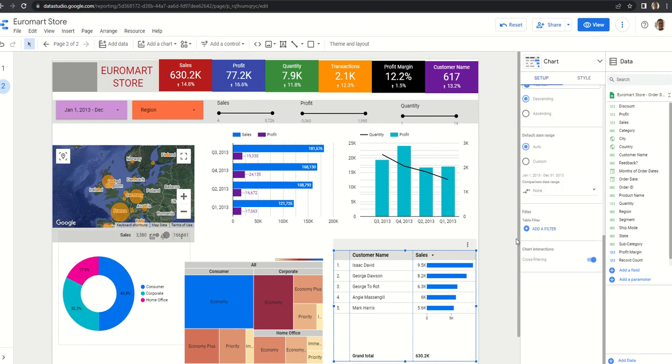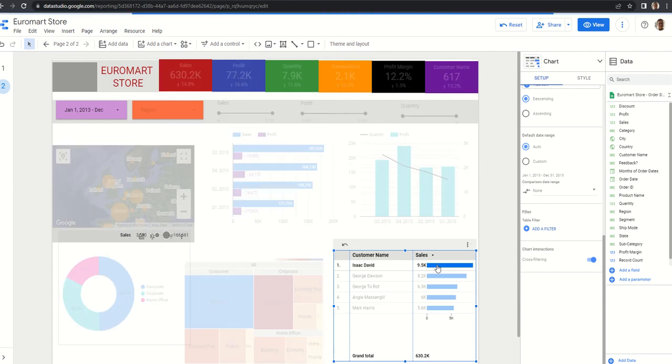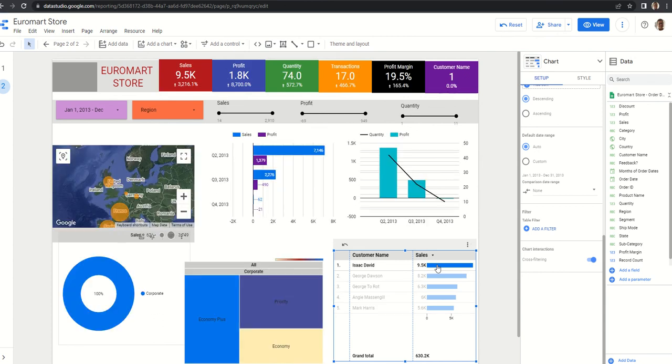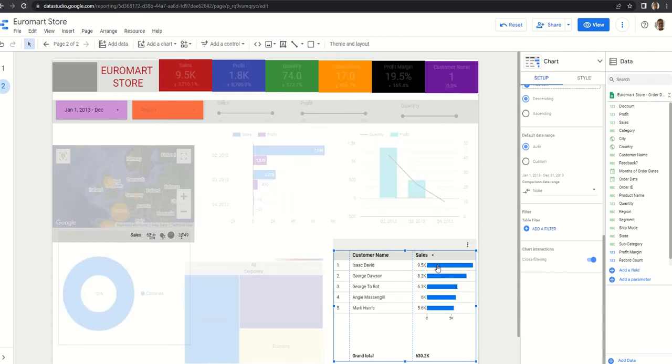Yes, filtering interaction is already on. Suppose, for example, Isaac David. Isaac David is the customer who was instrumental in making the highest sale, that is 9.5k. So let us click on this. Yes, the visuals are working. So these are all working.